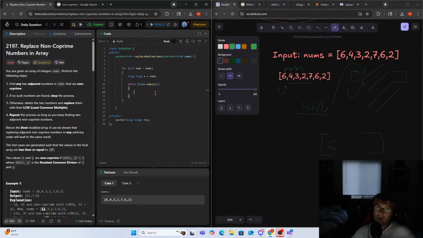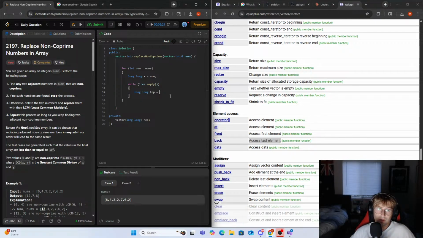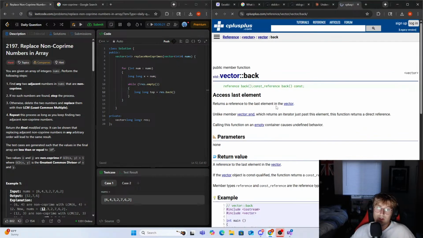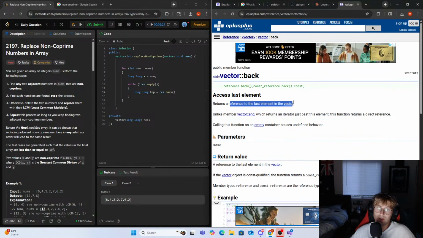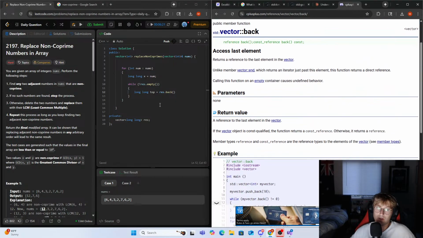Inside of here, what I want to do is long top is equal to, we want to grab the back of the value, right? So access the last element. We would go res dot back. And what does that return here? A reference to the back of the number. Returns a reference to the last element in vector. Calling it on an empty container causes undefined behavior. Okay, so long top equals res dot back. Right, so we grab the back.